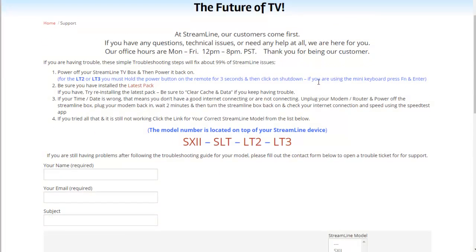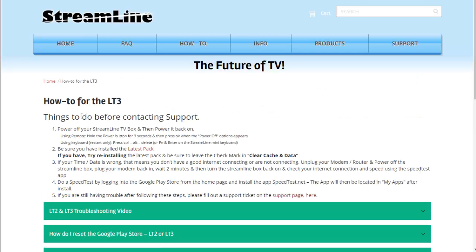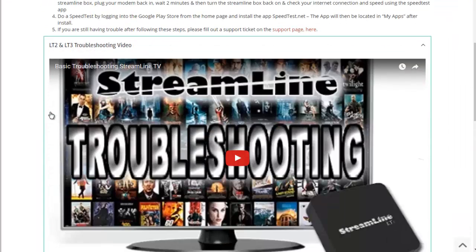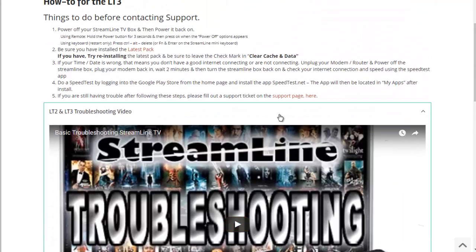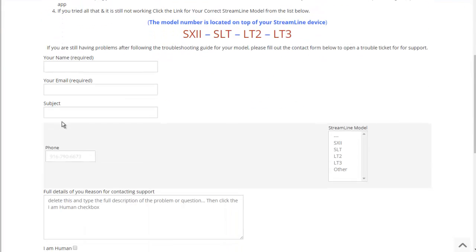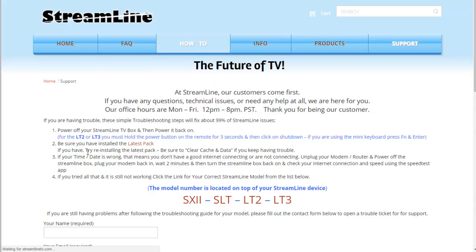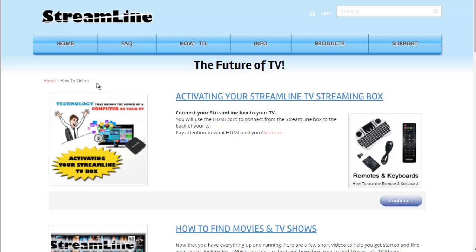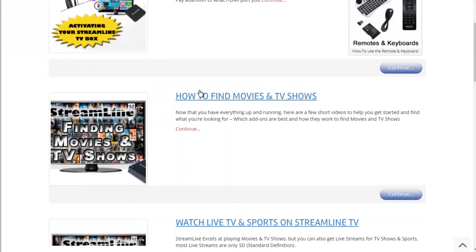If you go over to support and select the model that you have, you can find all kinds of great support on what to do for basic troubleshooting, as well as a quick video on how to do some troubleshooting. And of course, if you're still having trouble after you do the troubleshooting, you can go over to the support tab and fill this out, and you can contact support. If you go to the how-to section, which is probably how you found this video, this is where you can find other how-to guides, such as how to find movies and TV shows, which is where this particular video is.